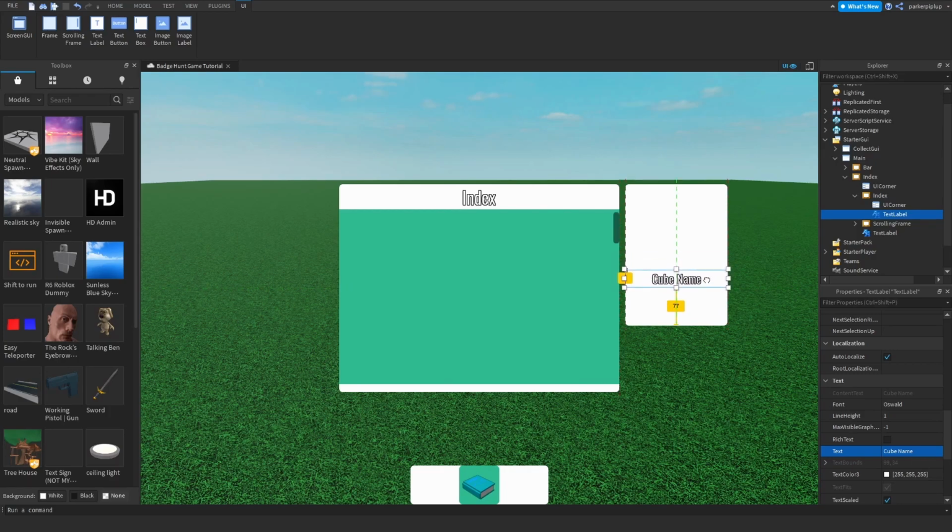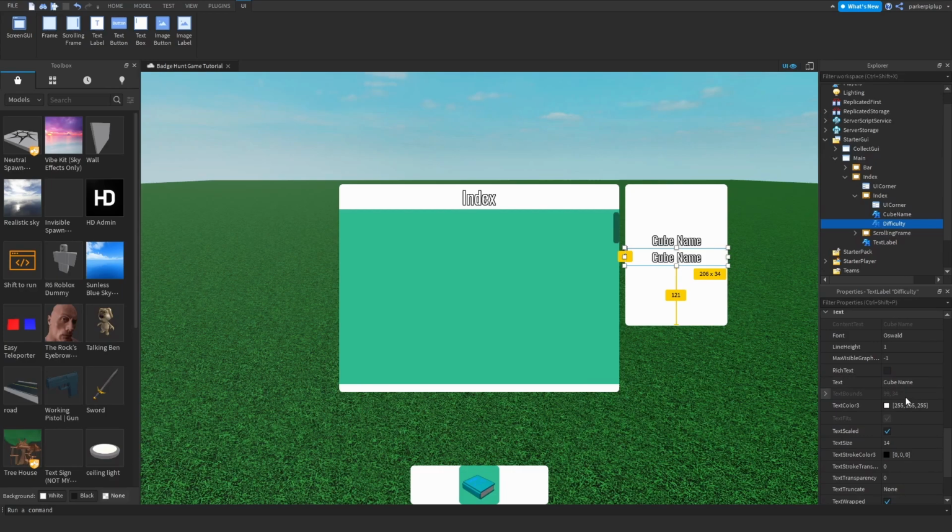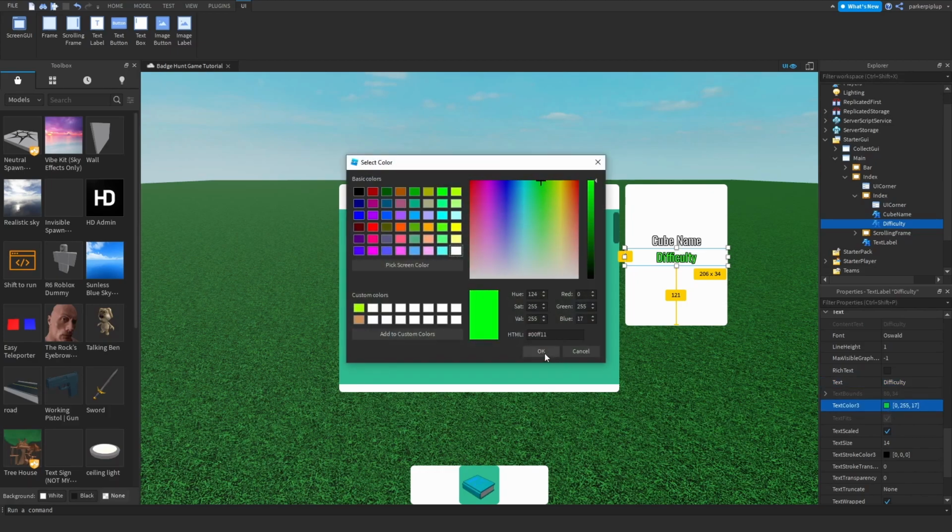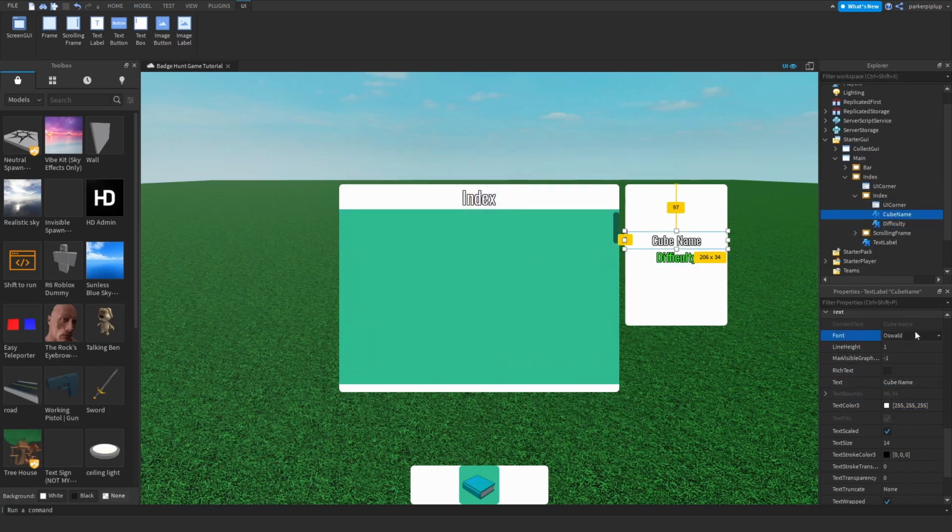and just slap that right up here, and then just duplicate this and put it down here. I'm gonna call this one difficulty. Also, this one should be called cube name because it'll get confused in the code. And then we're just gonna make this difficulty, make it green by default, I guess. And then we're gonna make this cartoon.